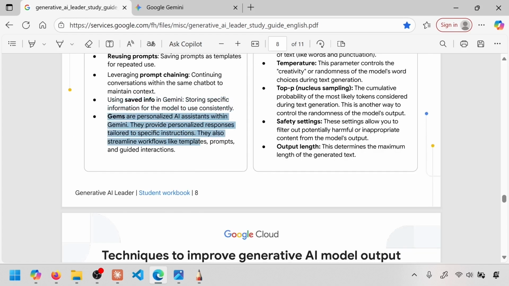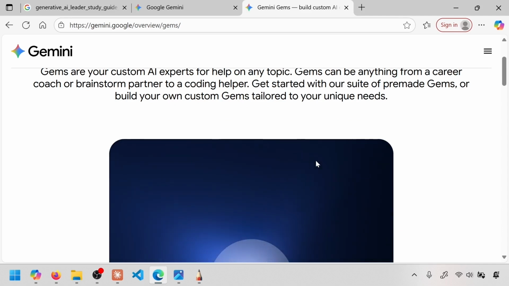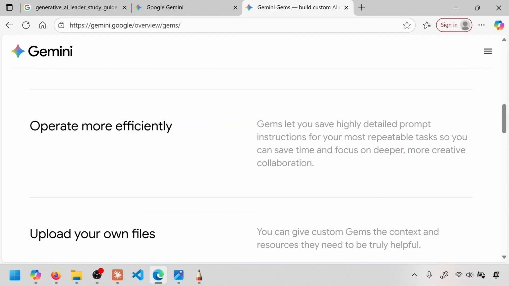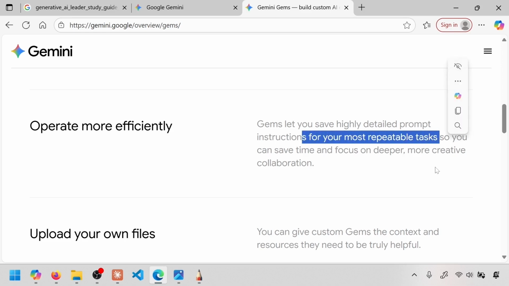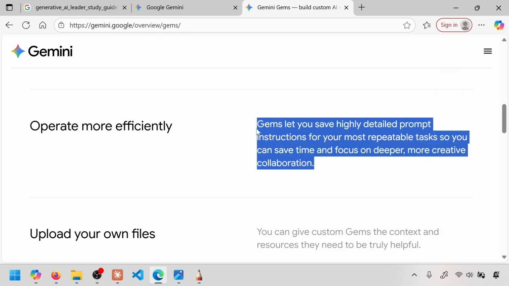Gems behave like personalized AI assistants. They are like small applications with specific prompts and a persona for that matter. Build custom experts with gems, basically changing the AI a little bit and making it act like a companion to your child or a professor or a teacher, so that the AI will behave in that particular manner. Gems let you save a highly detailed prompt, because gems have a very detailed system prompt and are specialized in certain tasks, repeatable tasks. It'll save you time and effort in terms of prompting and getting things done.